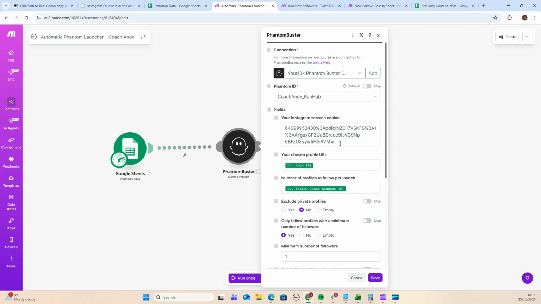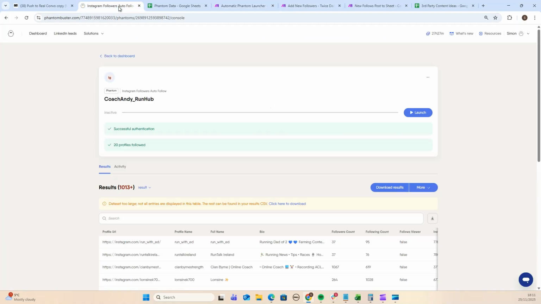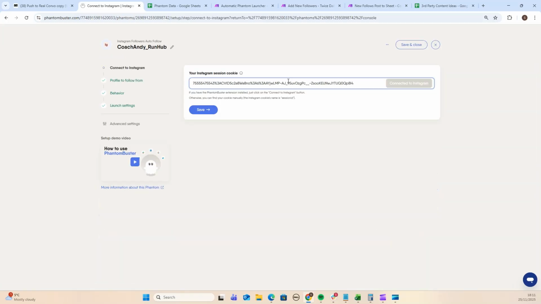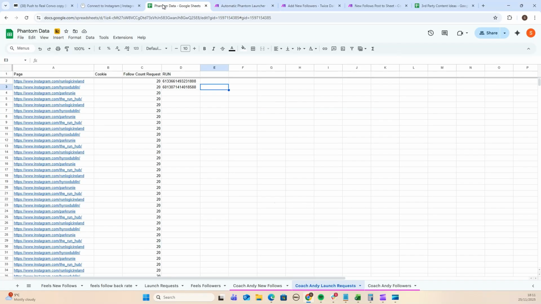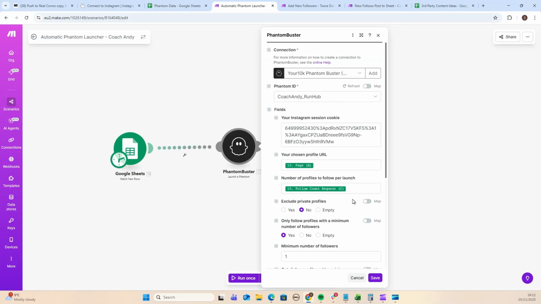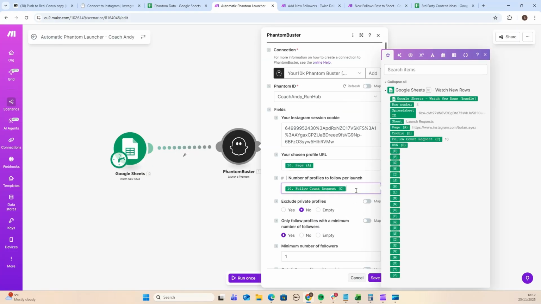So my cookie ID is taken directly from PhantomBuster. So it's taken from the setup, right? When you set a phantom up, you have a cookie ID that it either gets from the browser or you put it in yourself manually. You take that and you hard code that in. And then you say, here's the chosen URL. You're going to take what's in column A, and the number of people you want to follow is in column C.